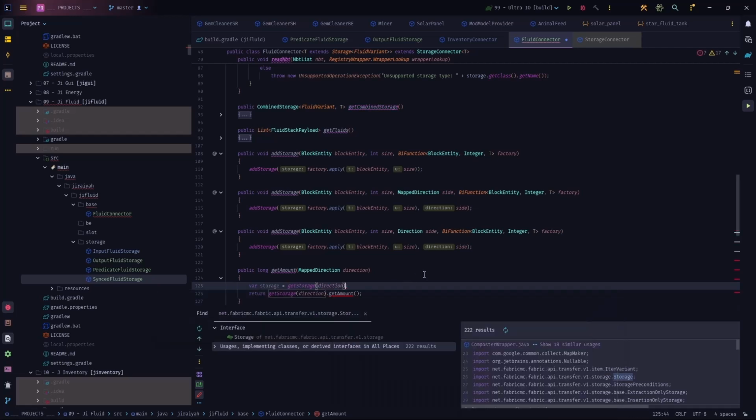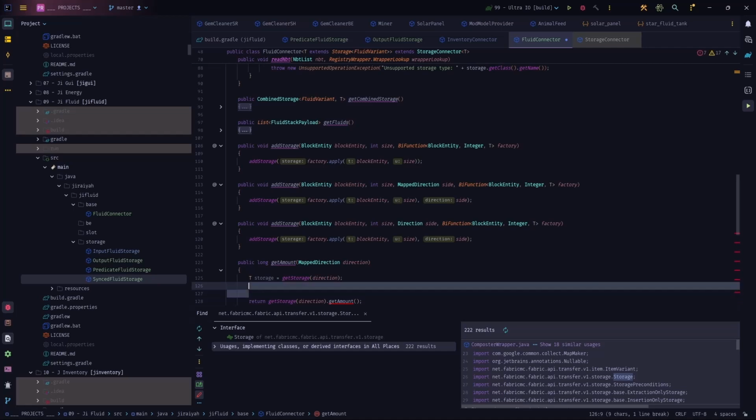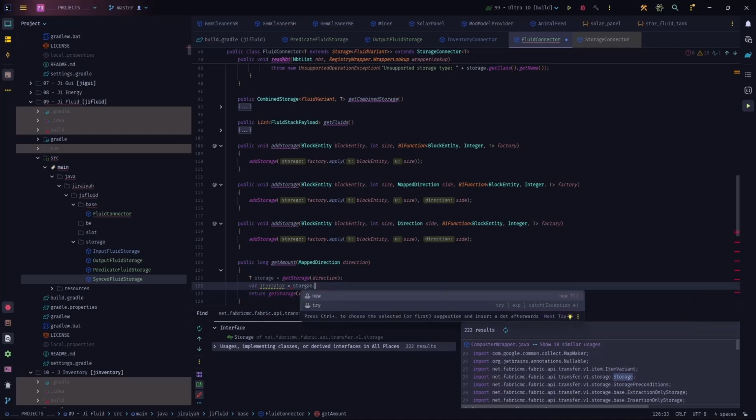So get the storage. Actually, this will be what now? Type T. This will be T. Then if we want an iterator, we say var iterator equals the storage dot iterator.